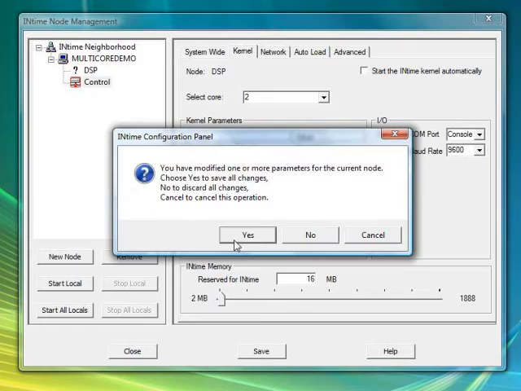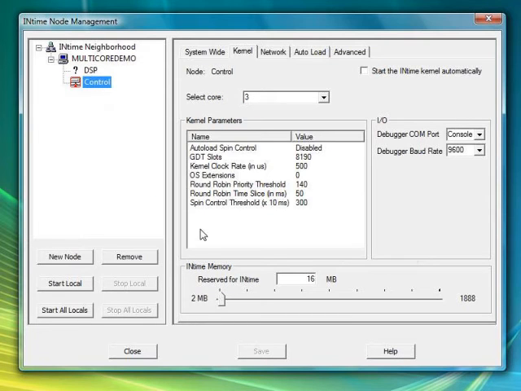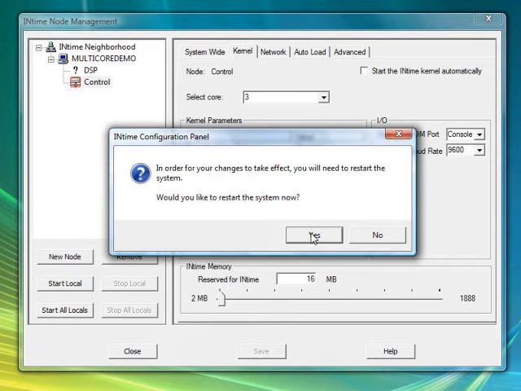If we look at the control core, which was already in existence, it's also set to 16, but we have it running at 500 microseconds rather than 100 microseconds. We'll close this and we'll restart our system.